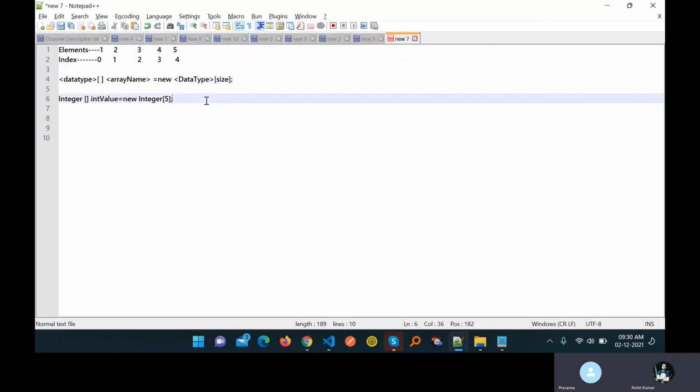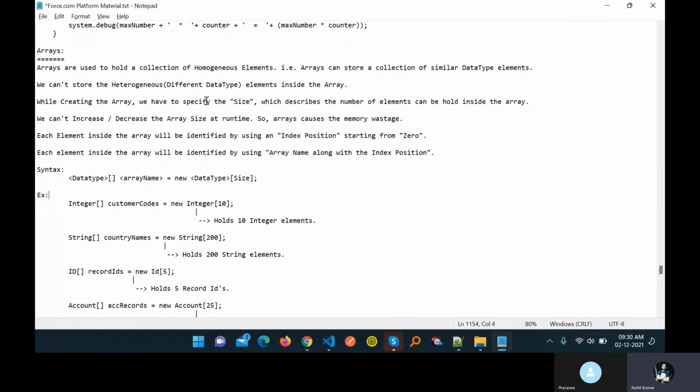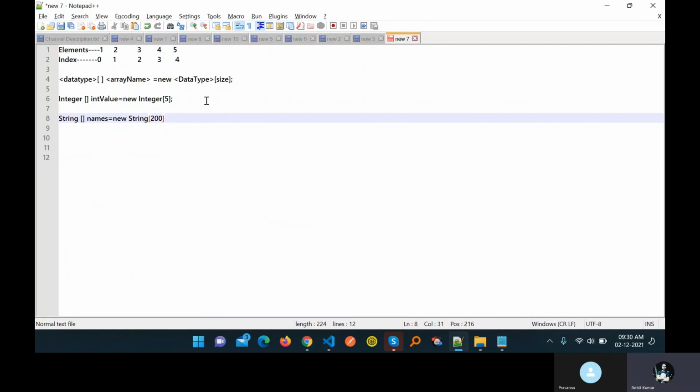Yes, it's clear. So if you want to store some strings, you can use the string data type, then the array symbols, and after that names equal to new string, and then you specify the size of the array, like 200. So you can store only strings here, just as here you can store only integers. This is the homogeneous element, right?